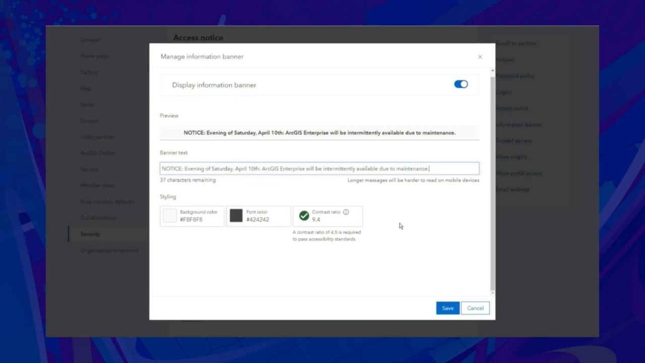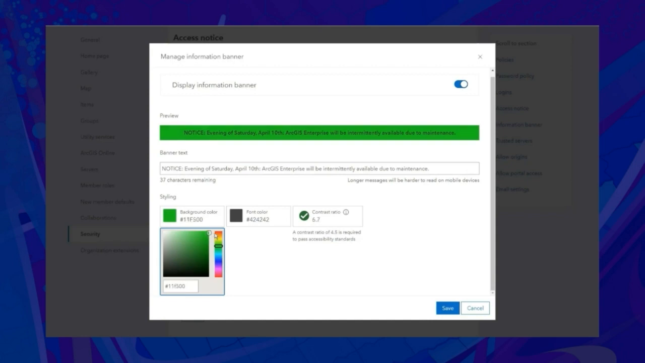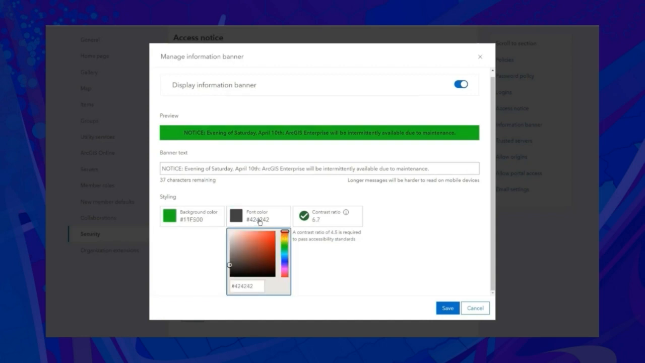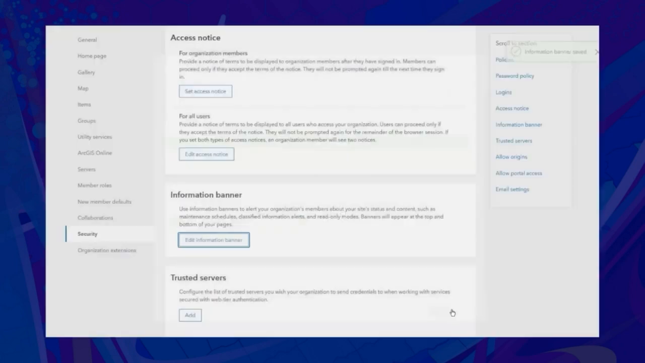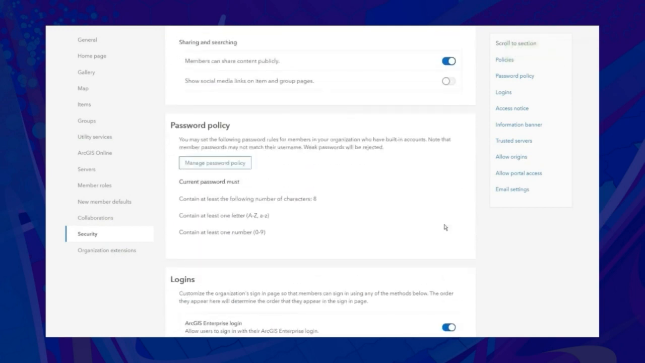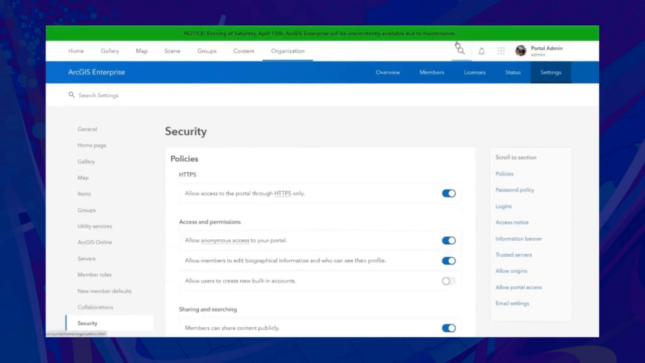With that text there, we can also make sure to change any colors. So the background color is currently white. Maybe we want something a little brighter, like a bright green. We'll leave the font color as that dark gray, and we'll see that we still have a contrast ratio that is passing accessibility standards. So we're going to hit save here, and the information banner has been saved. If we scroll to the top, there we go. The information banner is there.